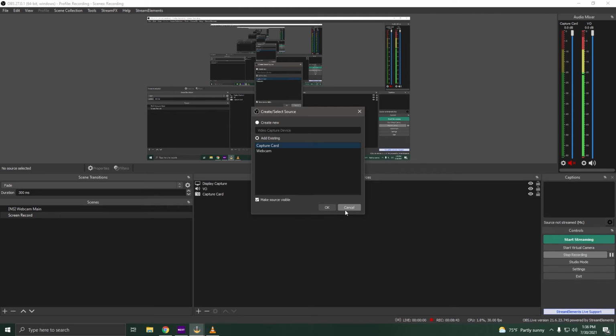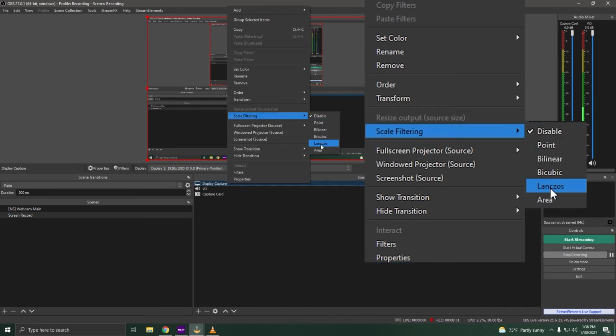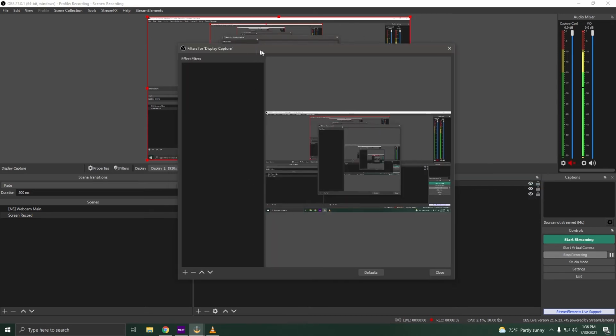If you right-click a source, you can apply deinterlacing and scale filtering if necessary. You'll know what these are if you need them. Or you can also add a filter. Filters are basically effects for the audio and video of your source.